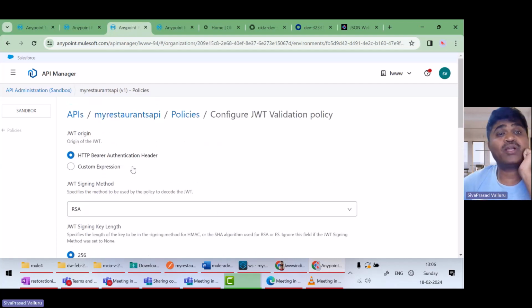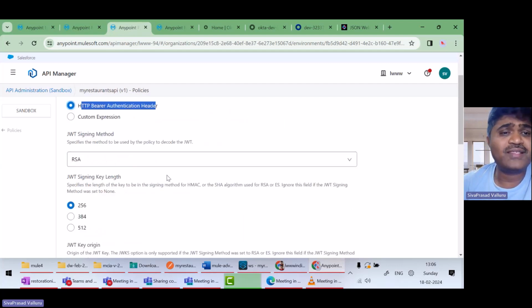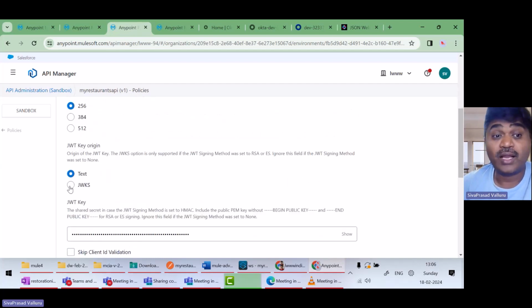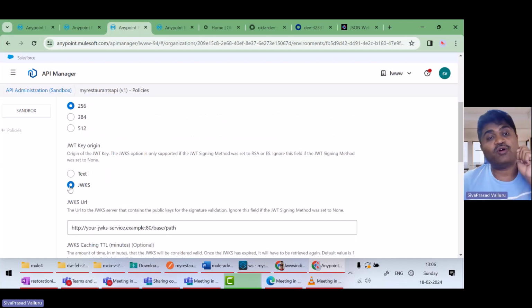So what is the JWT origin in the client request where you want the JWT token? I want it in the HTTP bearer authentication header. What is the signing method? JWT signing method, RSA. What is the signing key length? 256. I will take the defaults. Now here it is asking me for the JWT key origin. It is asking for JWKS.